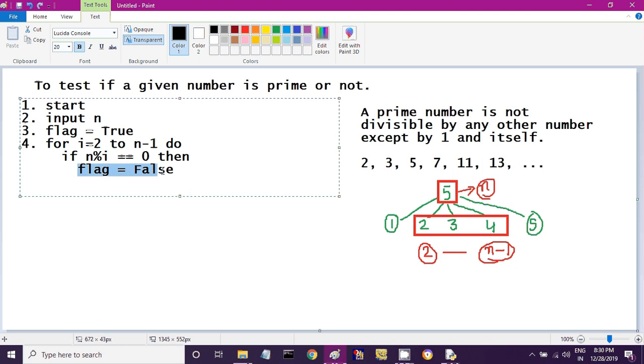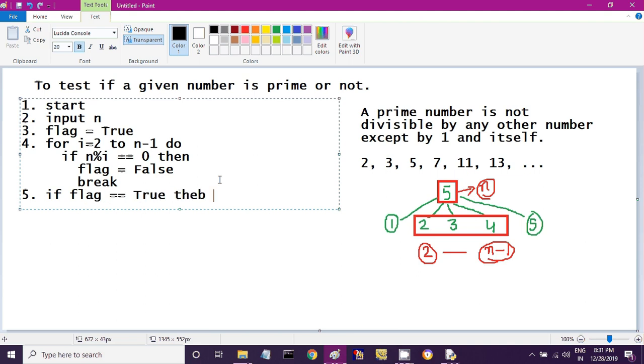So once n is divisible by I, only once, that is enough. It is not prime. You need not check other numbers. So you can break the loop. So break means come out of the for loop. Now in the next step I can say if flag is equal to true, then print it is a prime number only.